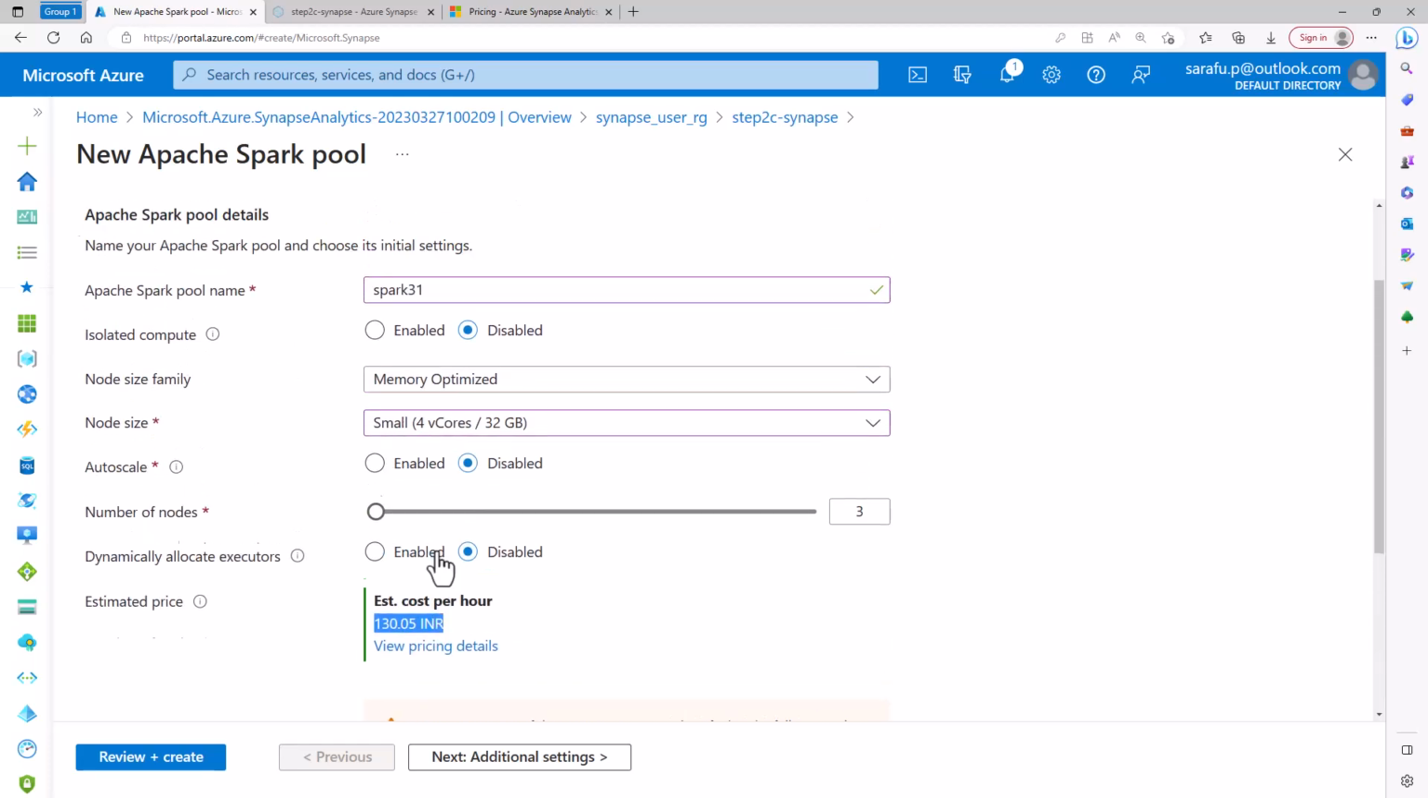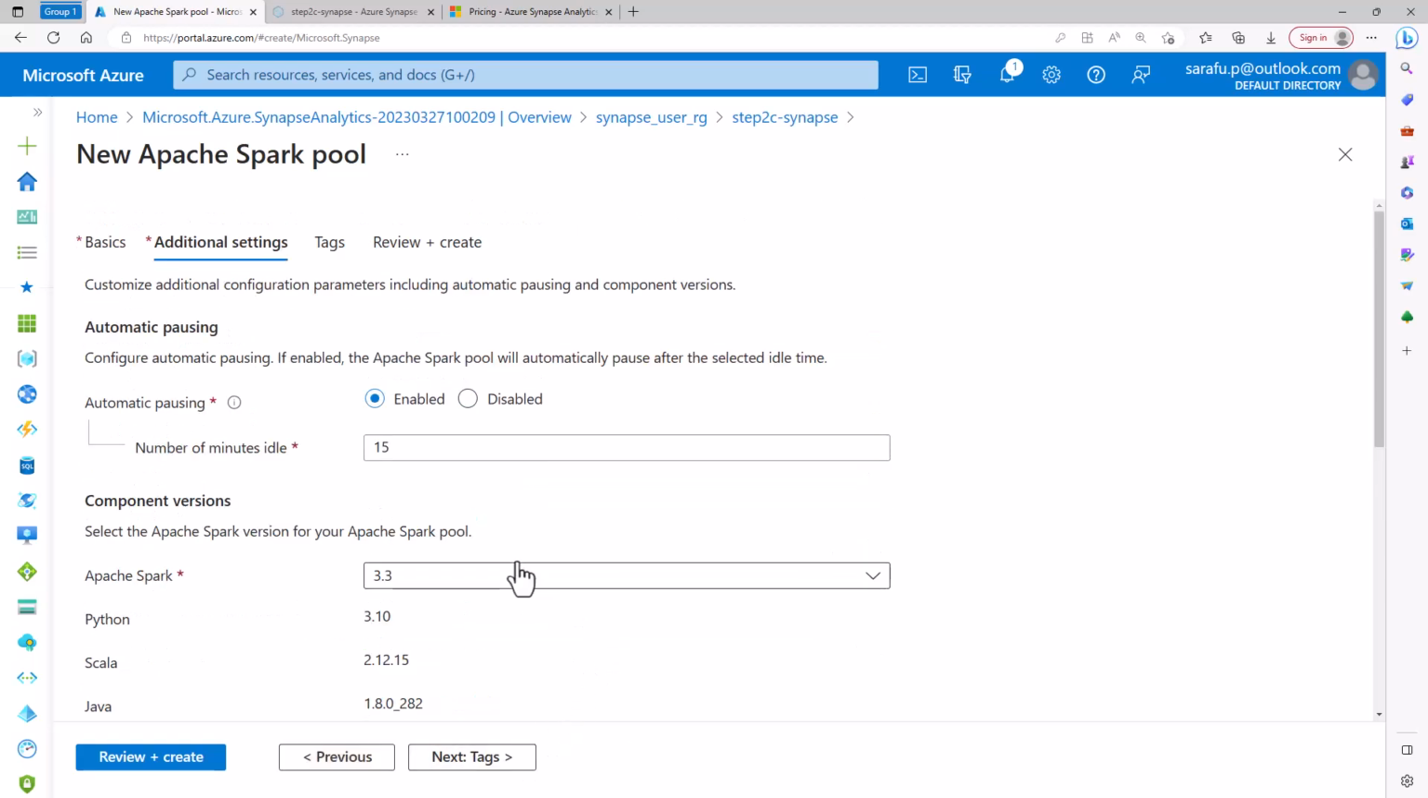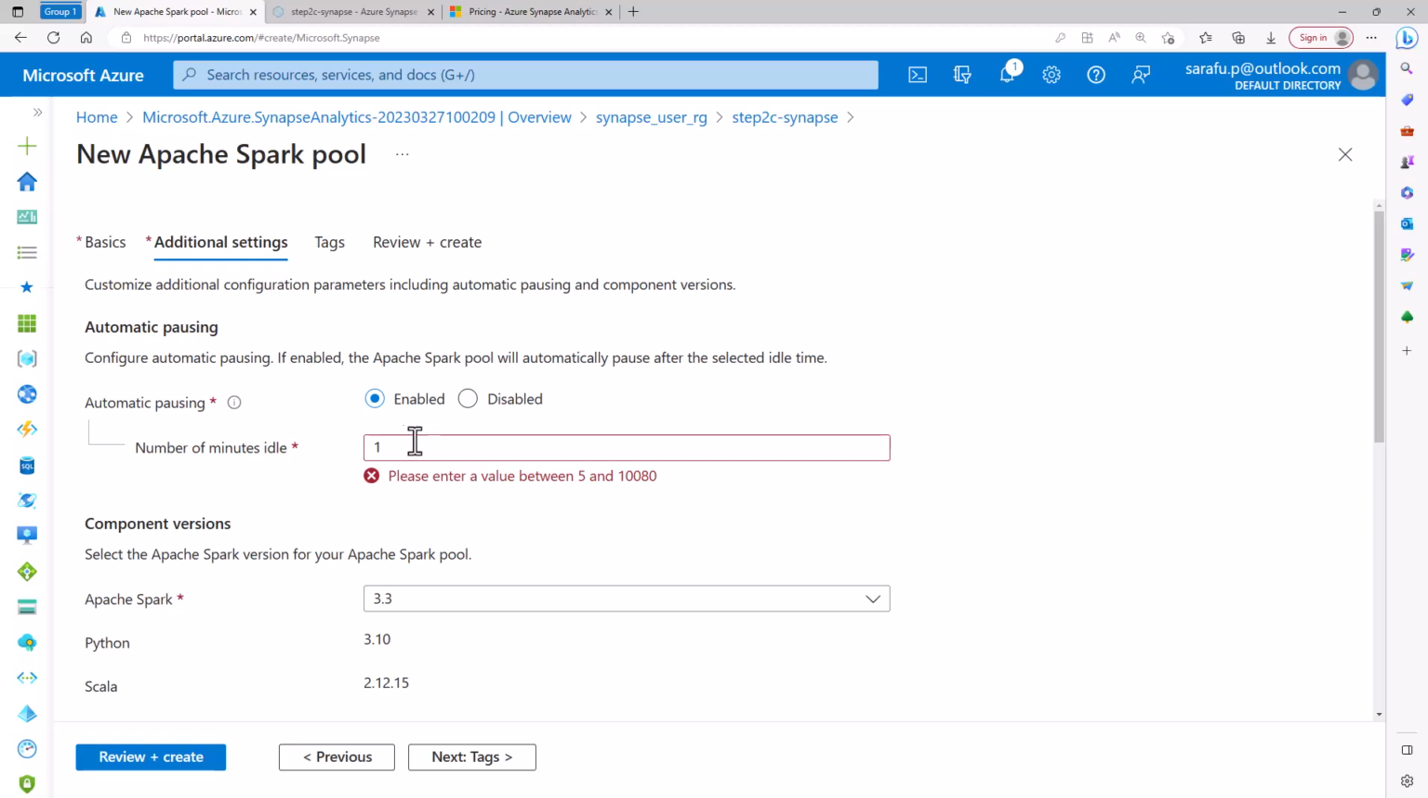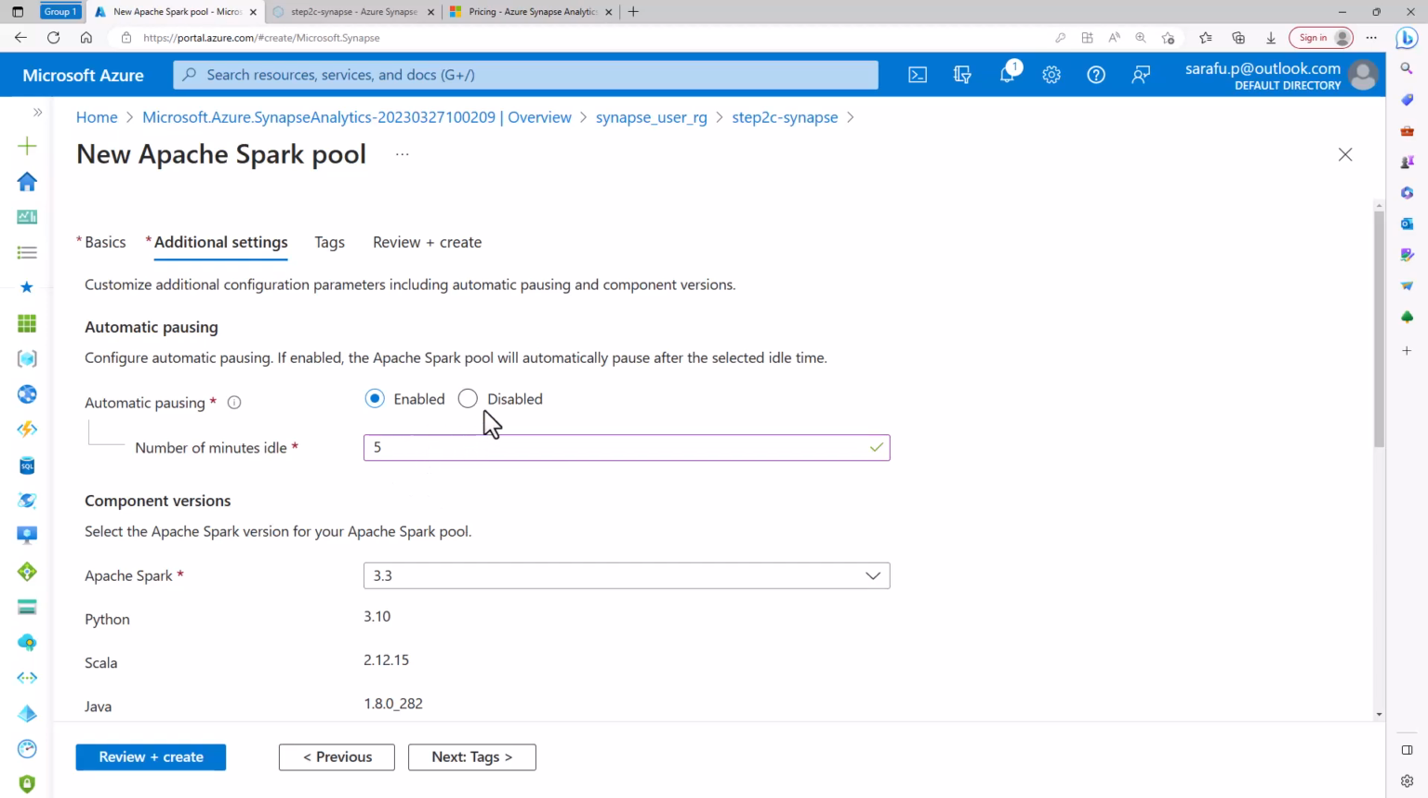Now let's go to additional settings, and this is the important part. You should enable auto pausing, and you should specify a minimum number of minutes. If the Spark pool is idle for a certain period, it automatically pauses. Otherwise you will be charged. If you disable it, you will be charged. We can't specify a value below 5. You should always specify at least 5 minutes. So I'm going to specify 5 minutes, and after 5 minutes, if the system is idle, it will automatically pause and release the Spark nodes.